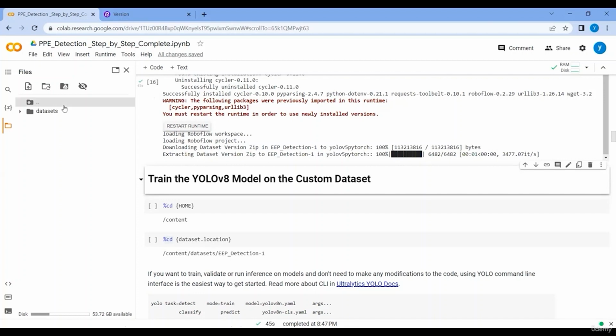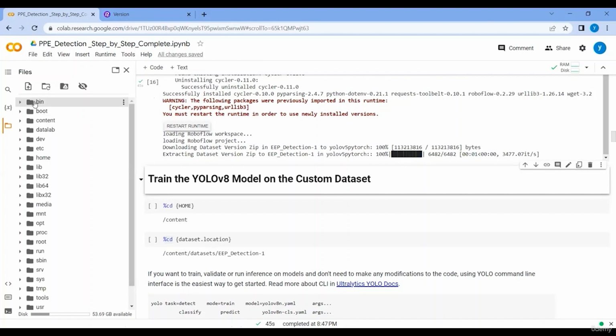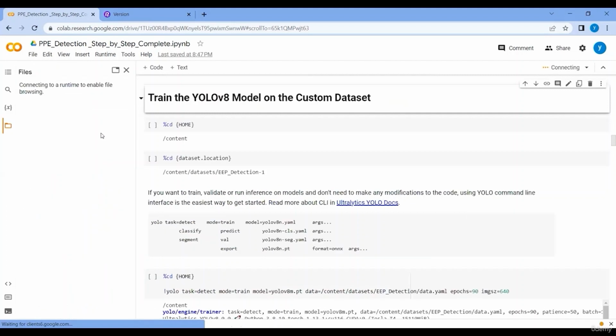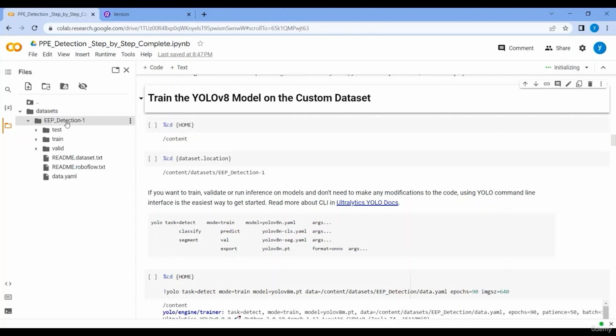Okay, the dataset is downloaded. If you happen to face some scenario where a lot of files appear when I click over here, then you just need to reload it and it will work fine. So don't worry in any case. Just wait for a few seconds, and here is our datasets folder and here is our PPE detection dataset, which consists of train, test and validation.